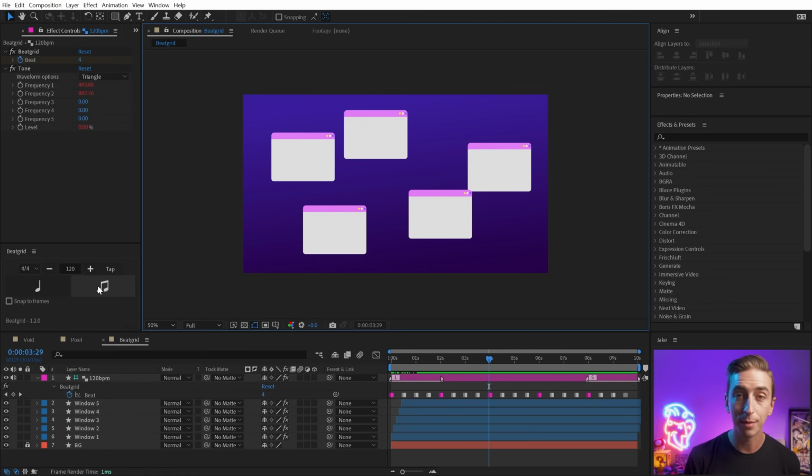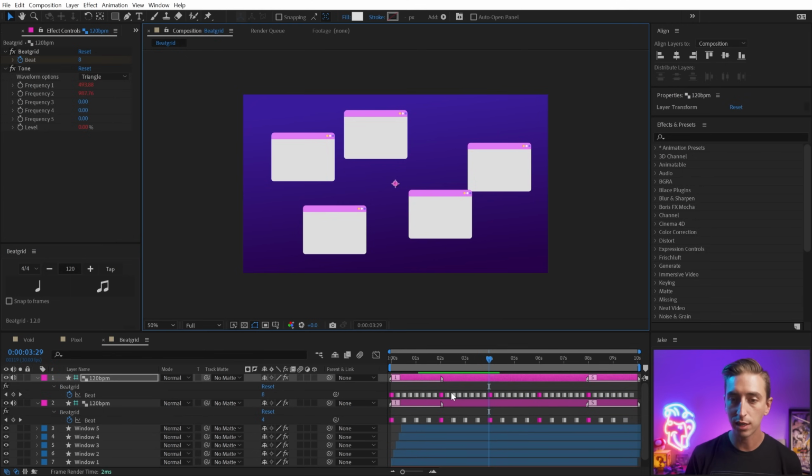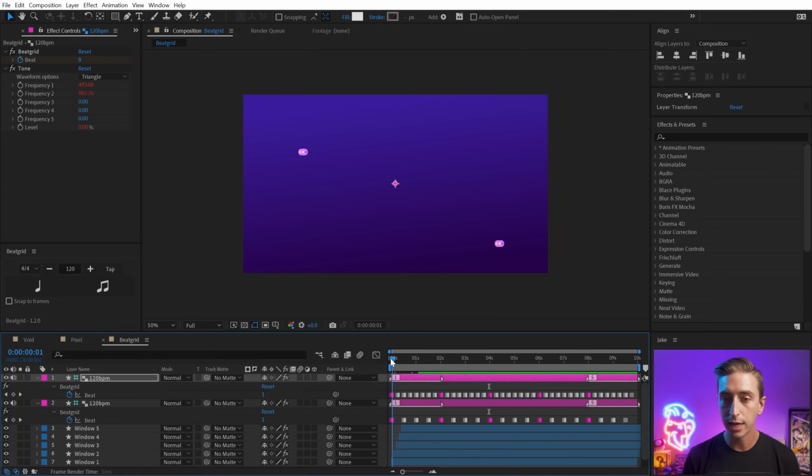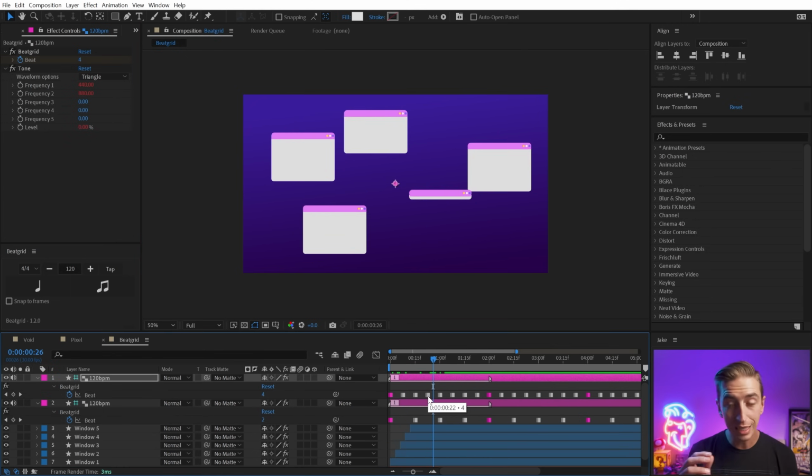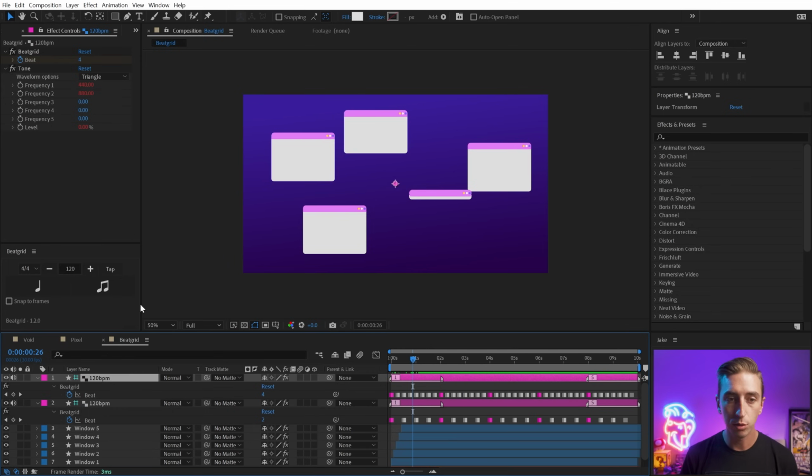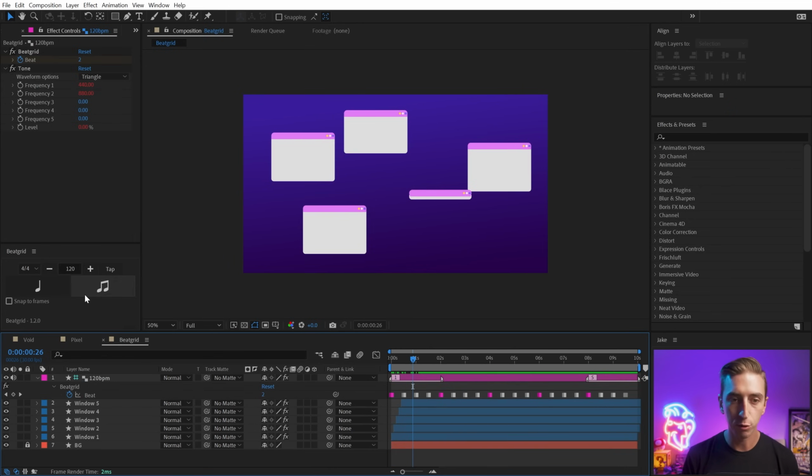So let's add another grid, except this time use eighth notes, and this is going to generate something that has twice as many beats per measure. So if you need that precision between keyframes, you have that option. Those are our two different types of beat grids from those buttons.